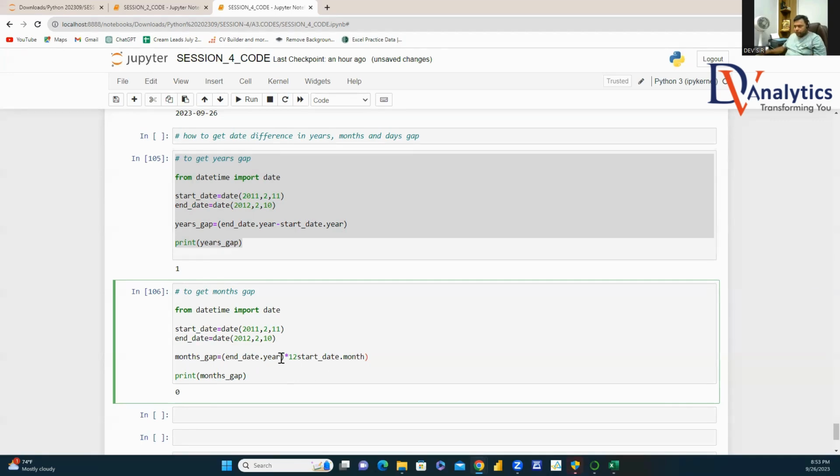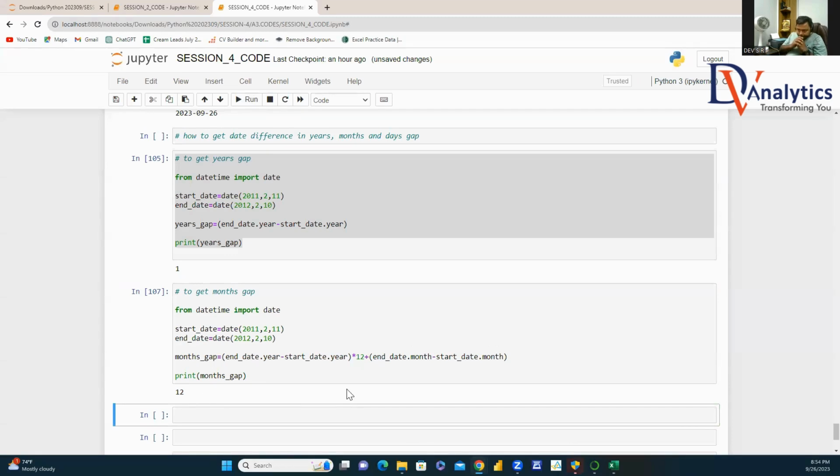Normally you will go for end date year minus start date dot year, whatever it comes, you will say multiply this 12 plus bracket start. Now for this, you have to select this as called month. Now if you run this program, does it come correct? Yeah. Guys, are you getting this?